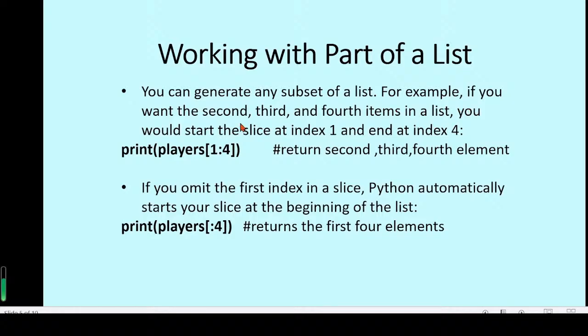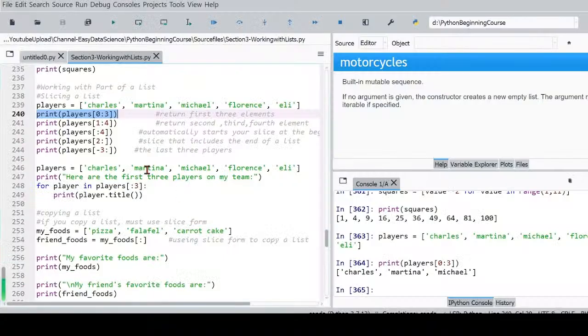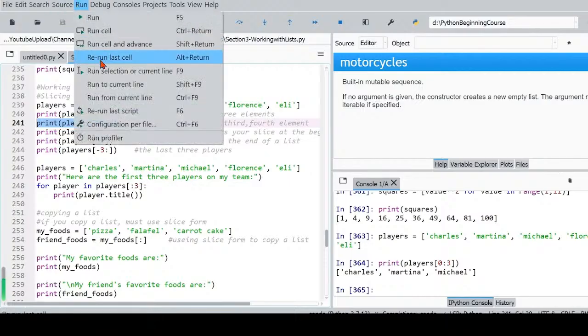For example, if you want the second, third, and fourth items in a list, you would start the slice at index 1 and end at index 4, so 4 is not included. Then it will return the second, third, and fourth elements. So from index 1 to 3, the second, third, and fourth elements will be returned. So we print the second, third, and fourth elements.